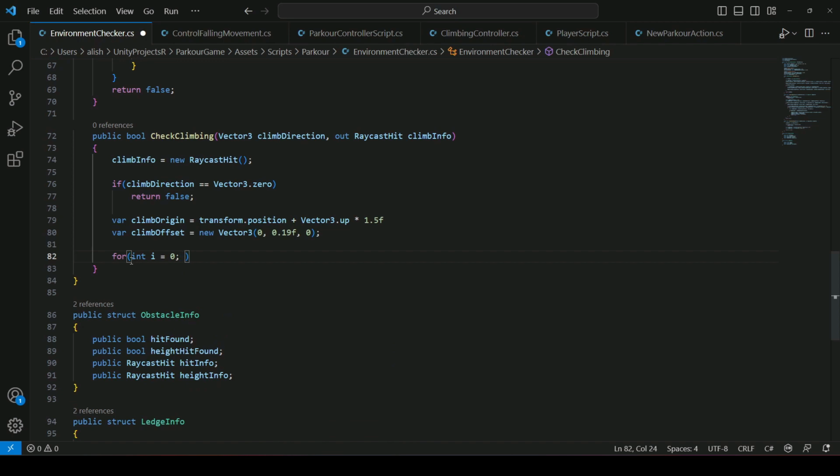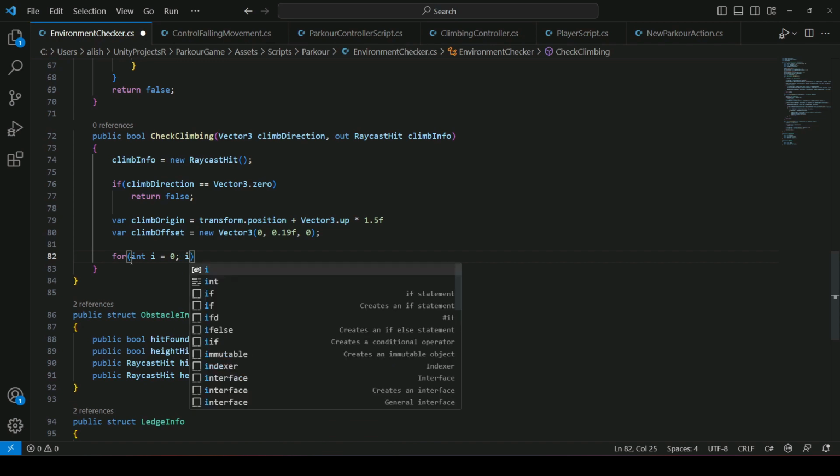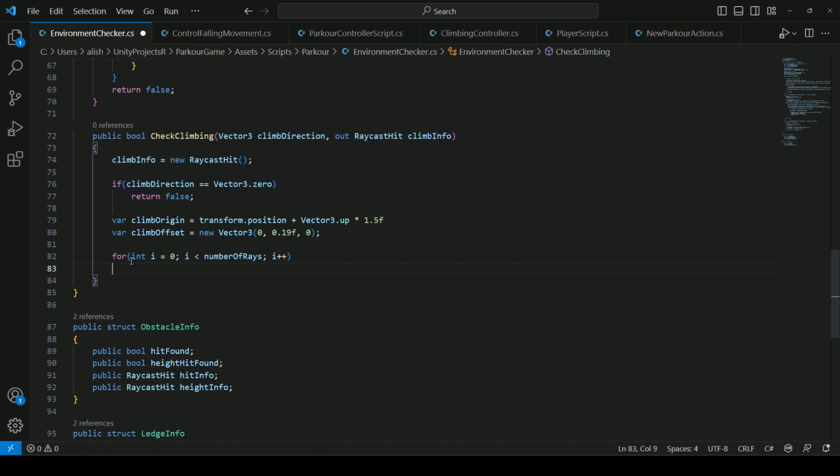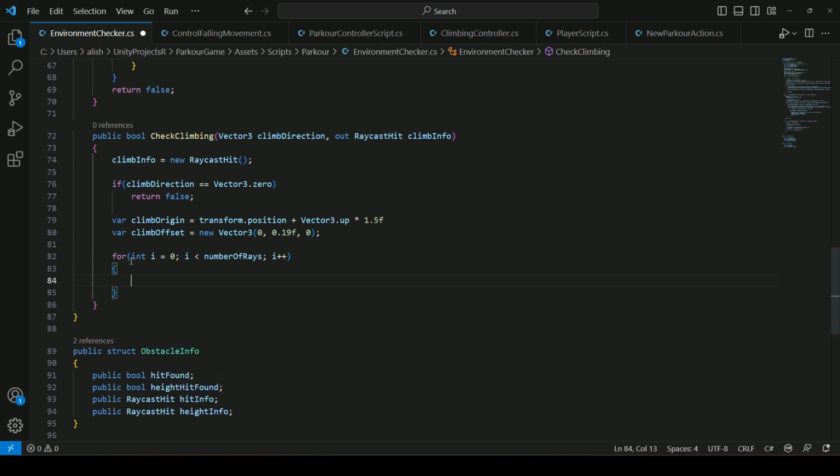Then we will say that if this I is less than the number of rays, it means that if not all of the 12 rays are created, then what we're going to do, we will say I plus plus. I hope you know this simple programming. Then in here, now let's actually create the rays.